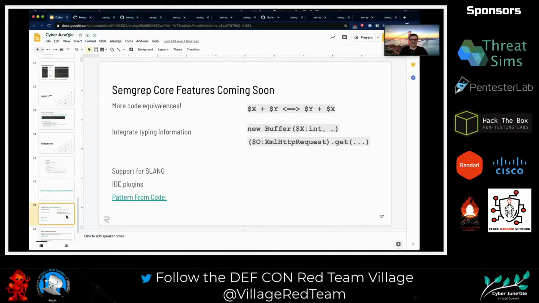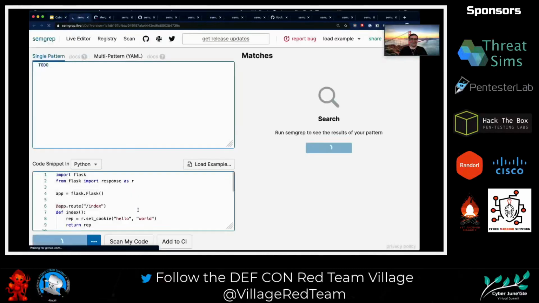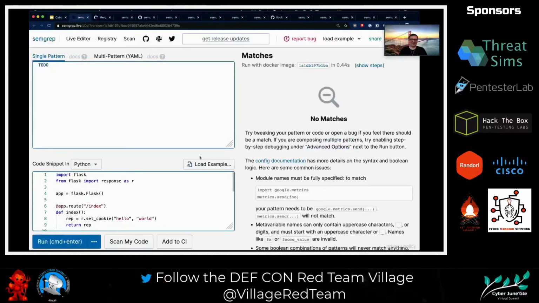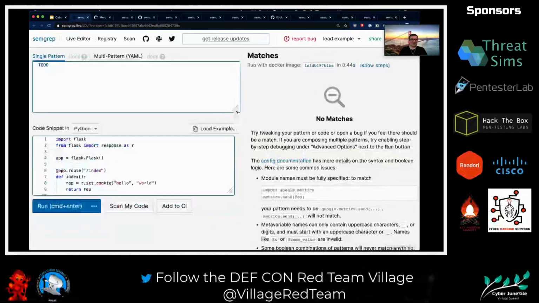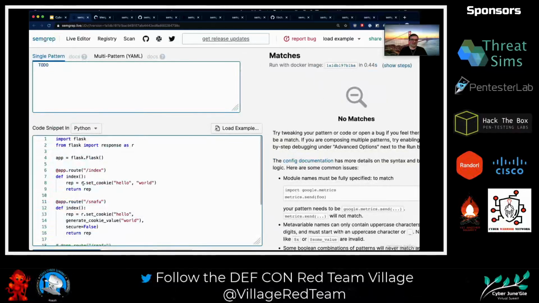We're working on an IDE plugin, and actually something that just got done last night. So this is very beta, but will be released probably next week. I want to show how you can actually say, I have a case here, going back to the set cookie example, but I don't know exactly how to write the pattern. What would that look like?